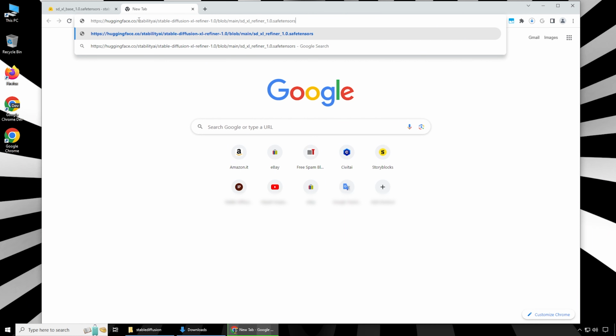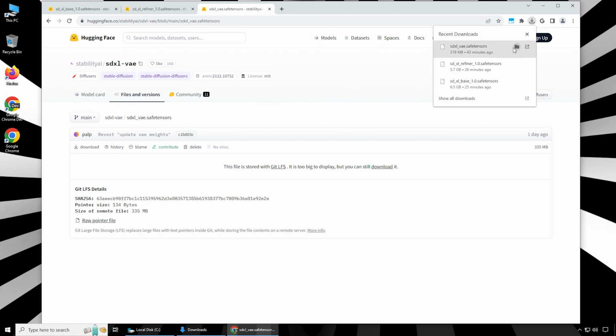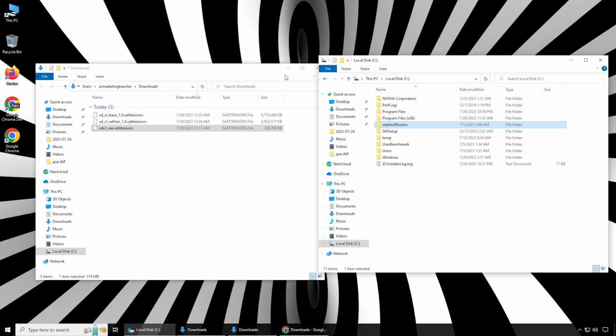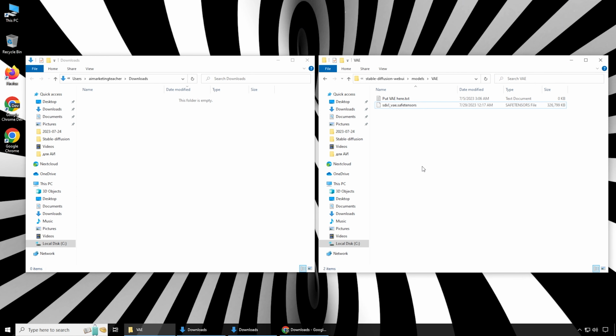However, if you followed the installation instructions from my previous video, you don't have to worry about that. Everything gets automatically updated each time you run the launcher. Next, open your downloads and move the models to your Stable Diffusion installation folder. The models go into the model folder and the VAE file goes into the VAE folder.